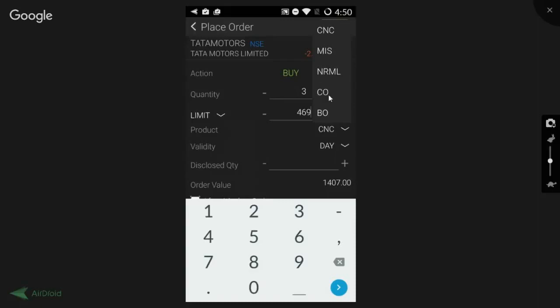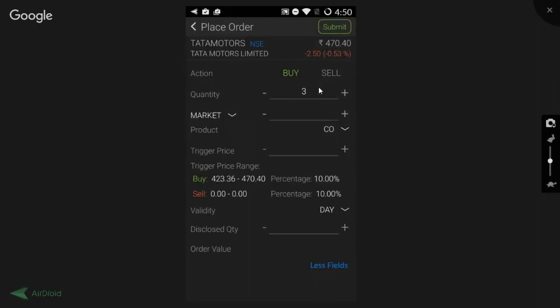This is CO, cover order, and BO, bracket order. These are the newly added features into the Sign mobile application. So we'll talk about CO and BO. When we select CO, this is the cover order. So cover order is a two-legged order. The first leg is where you buy, and the second leg is where you get to place your stop loss.